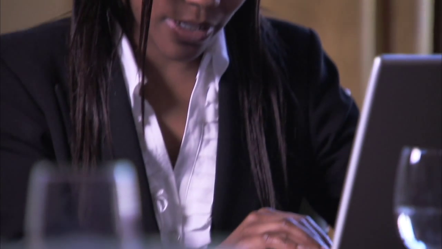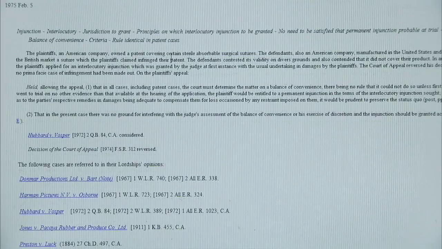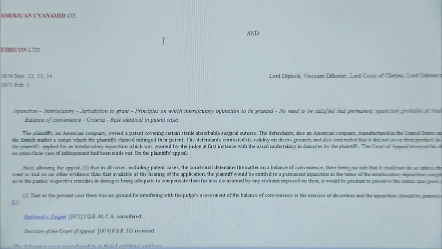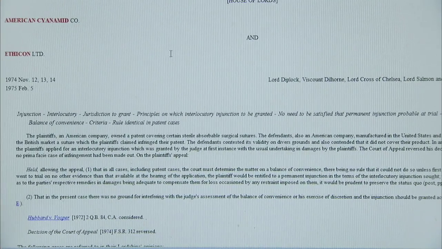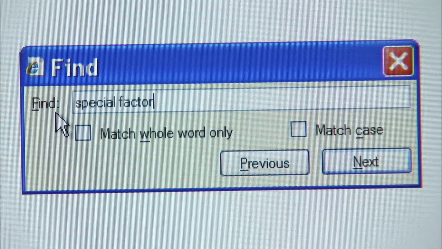Imagine I'm going to be applying for an injunction and I want to check the House of Lords landmark decision in American Cyanamid, as reported in the appeal cases. I would click on the corresponding entry in the list, and there it is. I can also use my browser to search for any individual words or phrases. Here, I'm going to search for the dictum of Lord Diplock, using my browser's search facility. I seem to remember him saying something about special factors. I had a hunch, and here it is.